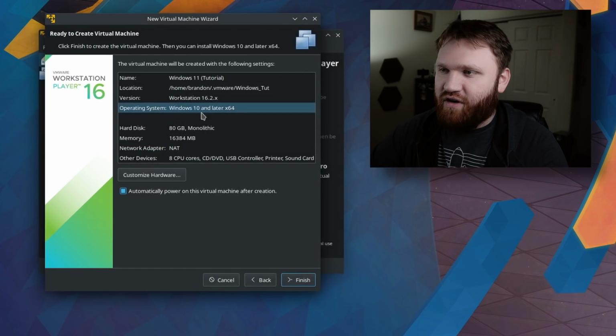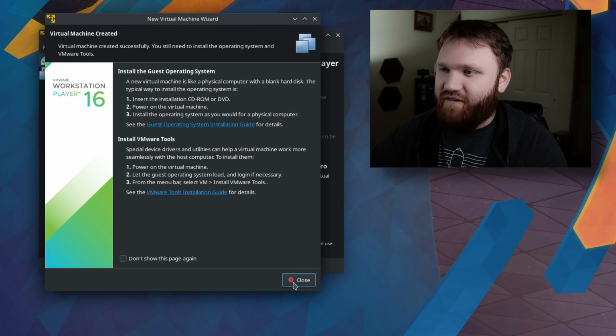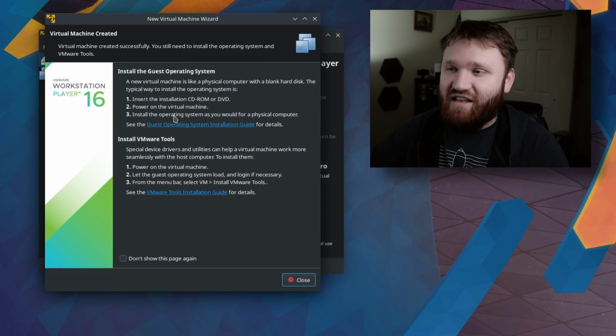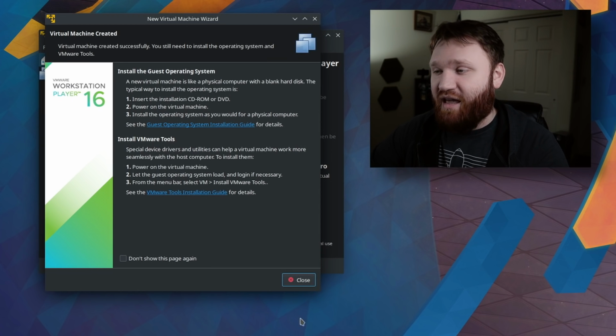So this all looks good. I'm gonna hit close for now and we can see the change. Hard disk looks good. We have 8 CPU cores. So let's go ahead and hit finish. And I do recommend you read over this. We are gonna be doing both of these, installing the guest operating system as well as VMware tools.